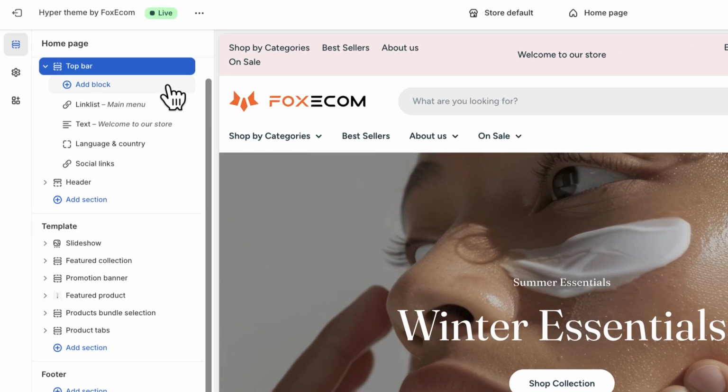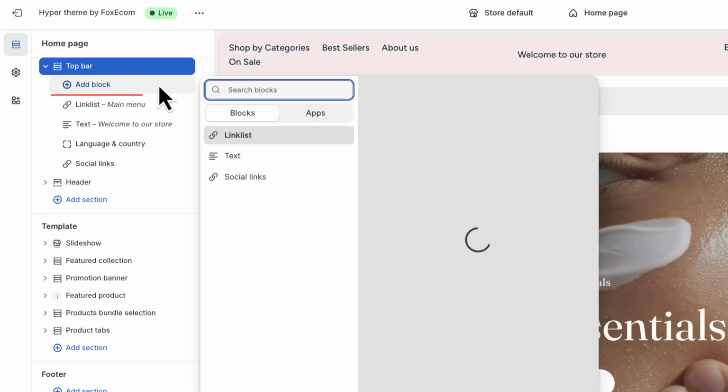Now let's take a closer look at the available blocks. The top bar section supports 4 different block types, so you can display exactly the information you need.